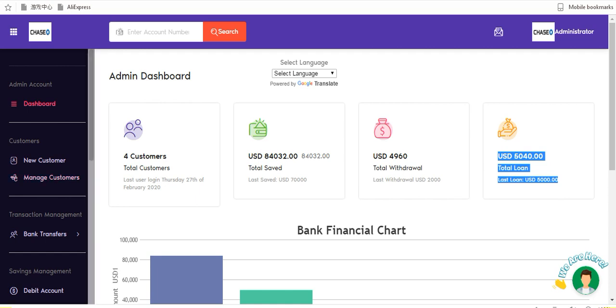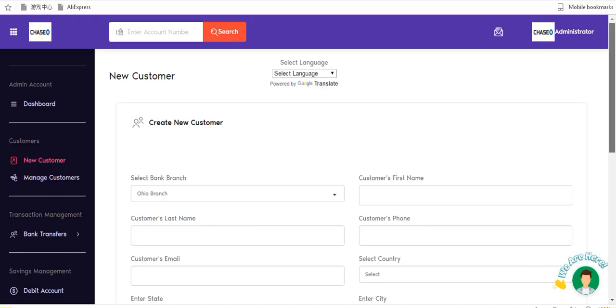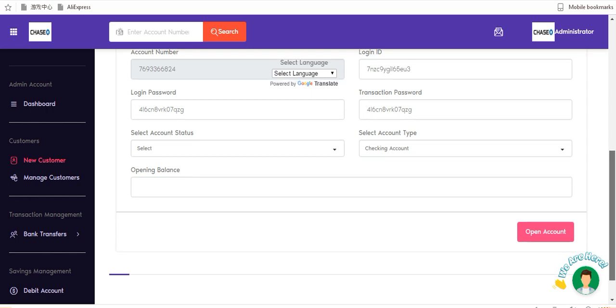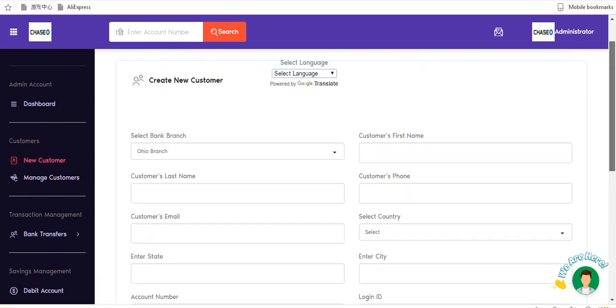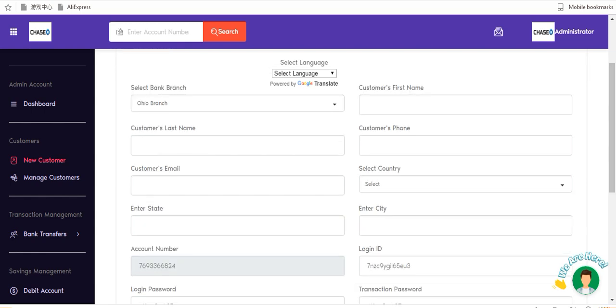For example, the admin wants to create an account for a customer. It has the function here as well, you say create a new customer. You understand? The same form that a customer fills in at the customer's dashboard area is the same thing here. So if you want to open an account for a customer, you can still do that. Automatically it can generate the account number for the client and the login ID.